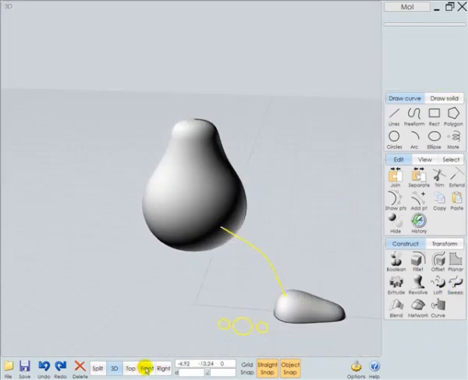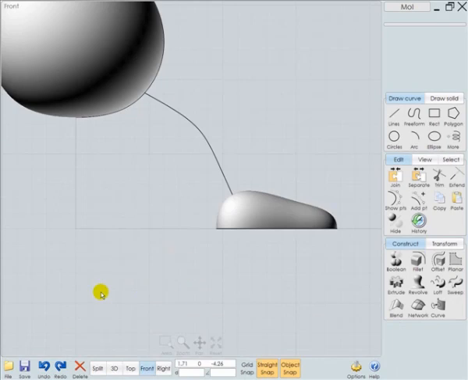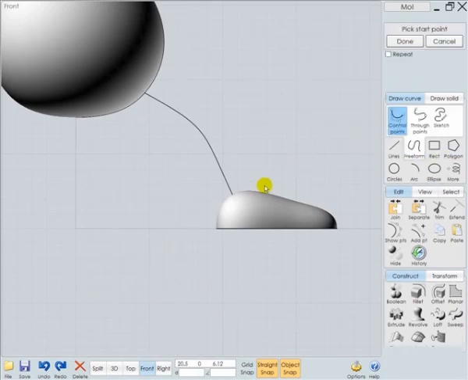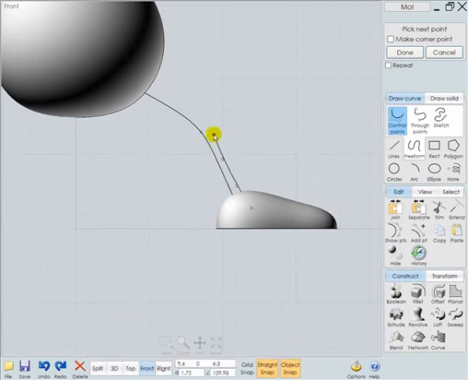Now, an entirely different method, instead of using multiple profiles, is to use what's called a scaling rail. Now, a scaling rail is an additional curve that I draw along the rail, and it will be used to stretch the profile to match up to this curve, and you can get a much more customized type of shape using this method.